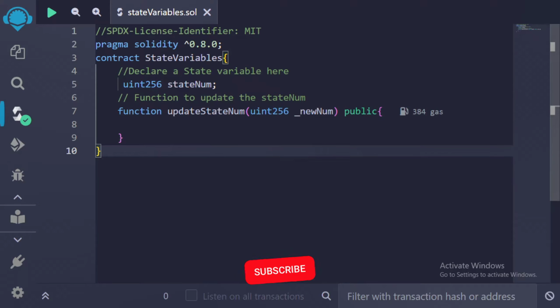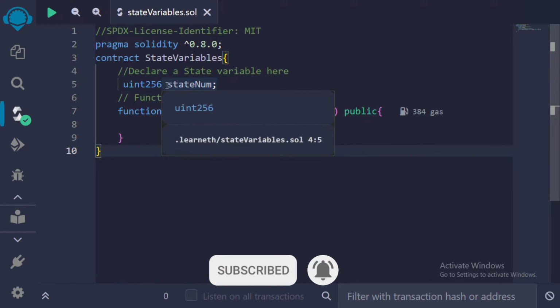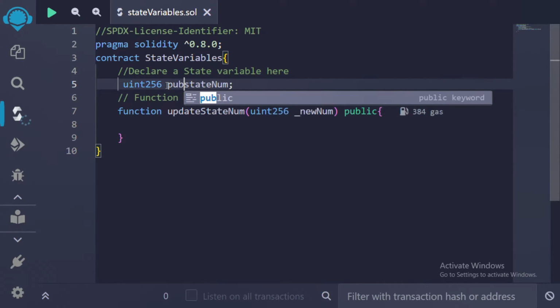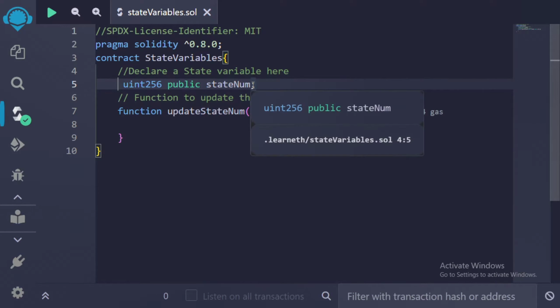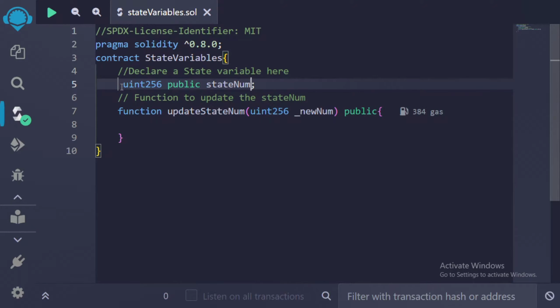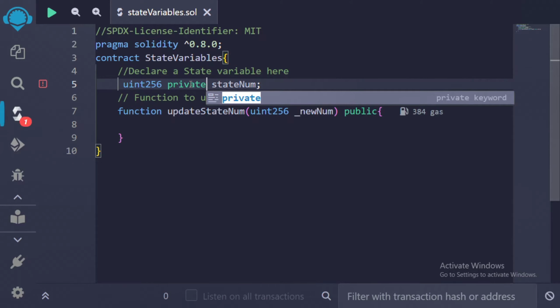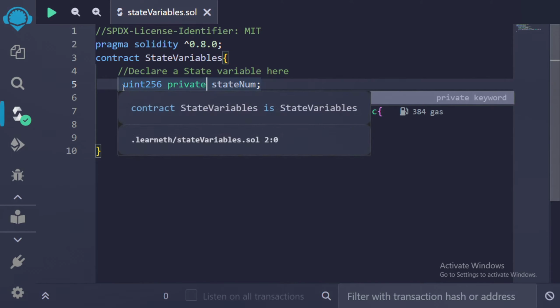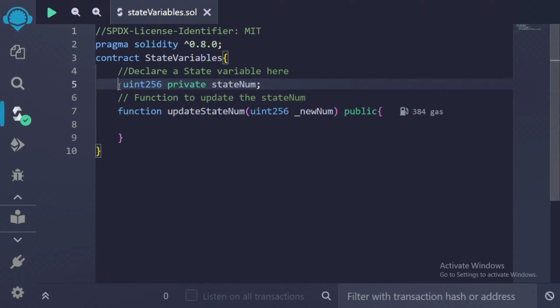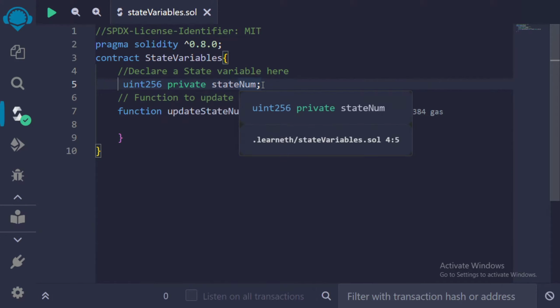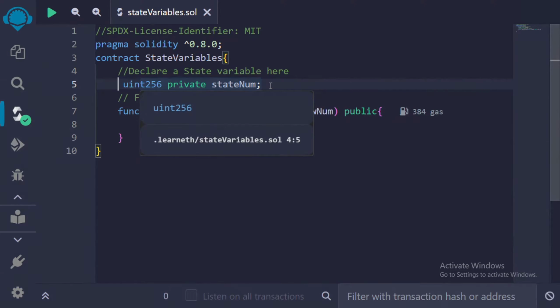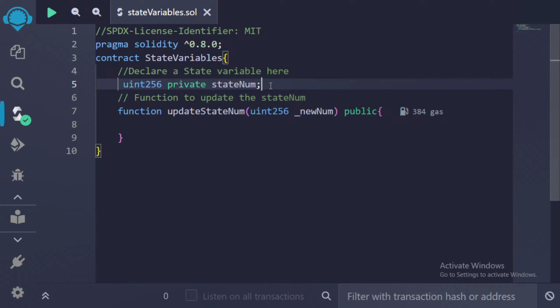Whenever we want to declare our state variable as public, all we have to do is simply add the public keyword. Once you add the public keyword, this can be visible by us. We can read the content of the state variable state num. But once it is private, it is there on the EVM machine. It is there in Solidity, but we cannot see the content of the state num. The only one that can see the content of the state num is the EVM machine. So we cannot see the content, but we can be able to update it.